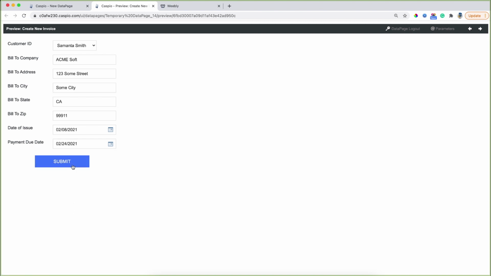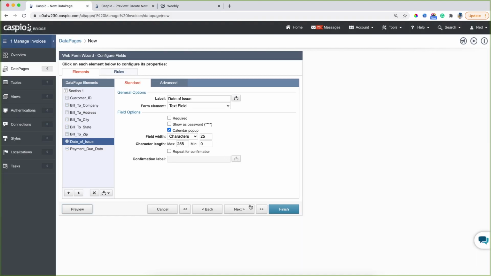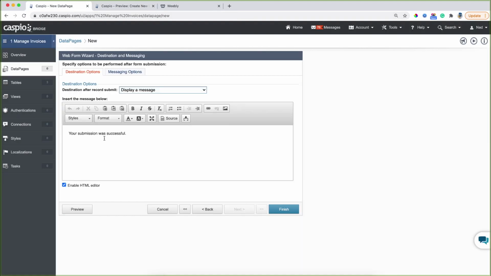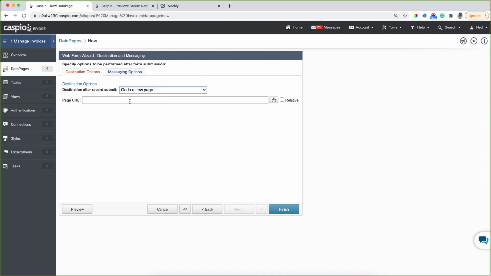Now upon submission, we're going to be redirected to a new web page. So let's go back to Caspio and let's see how we can do that. Back inside my account, we're going to hit next. And as I said, instead of seeing a confirmation message, I want to redirect the user to a new page. On that page, we're going to have a report that allows us to add all of these items, parts, labor, etc. Now it's completely up to you what page URL you use.